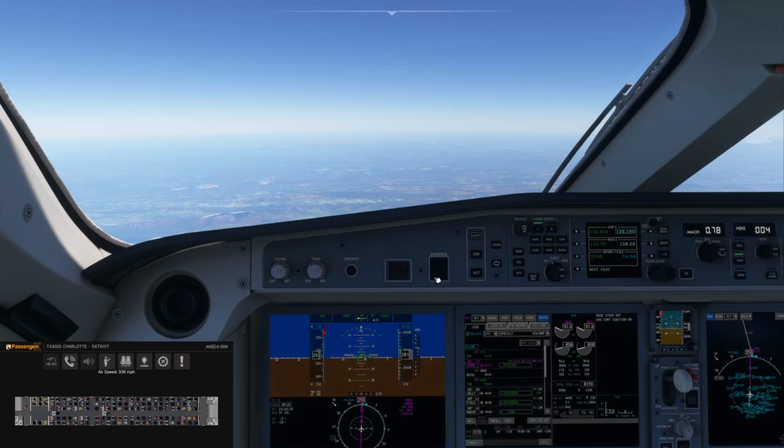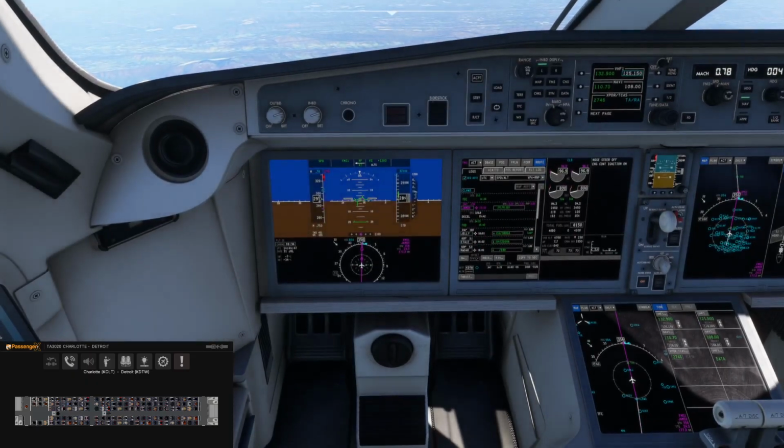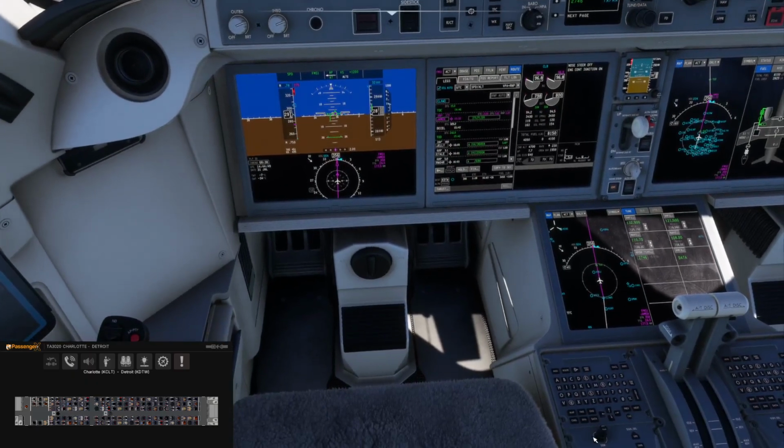We're going to close the thrust for now. Yeah, so we're just going to have a direct shot into Detroit, which is somewhat annoying. But it is what it is. Not a big deal.